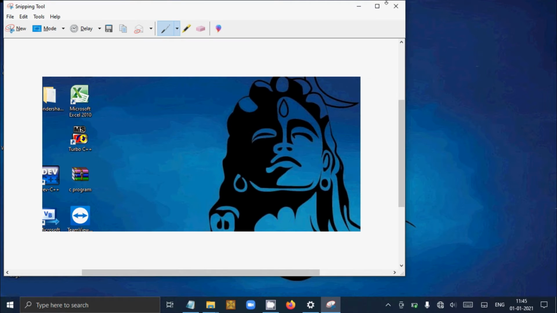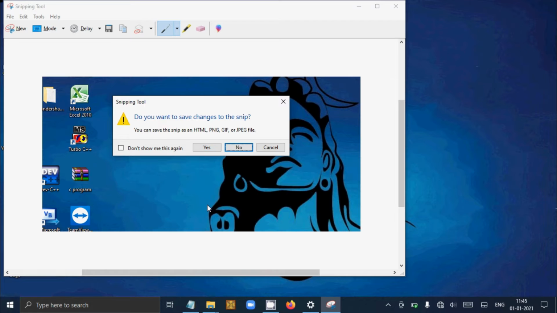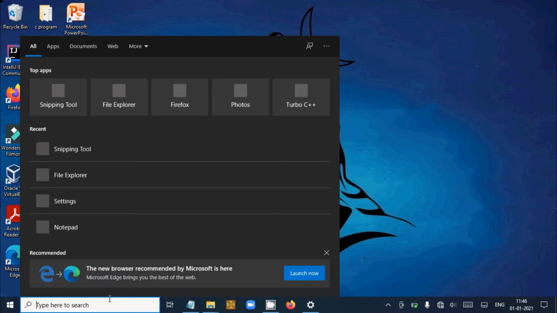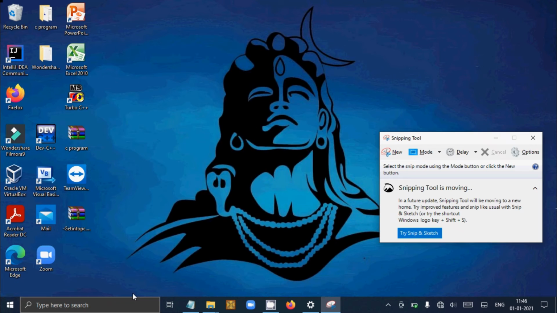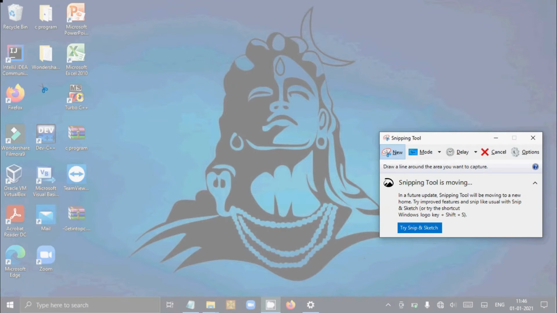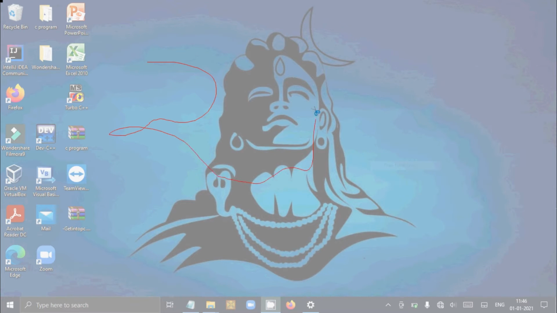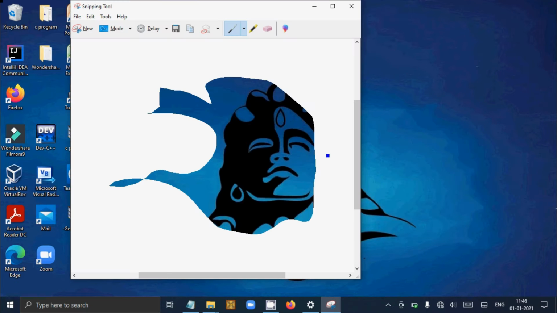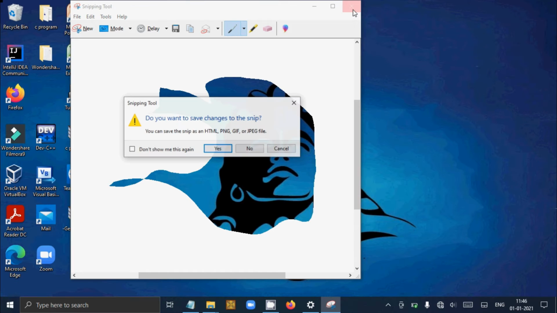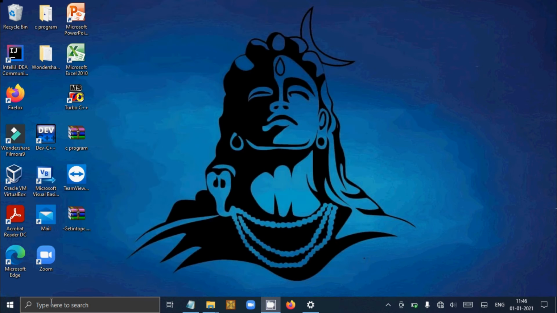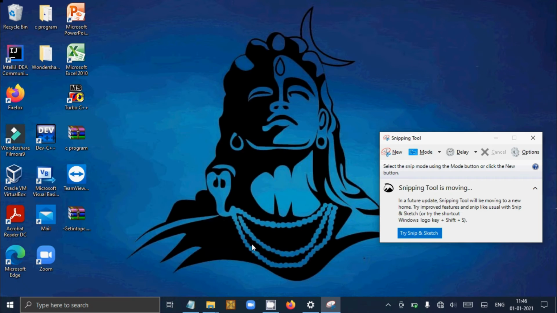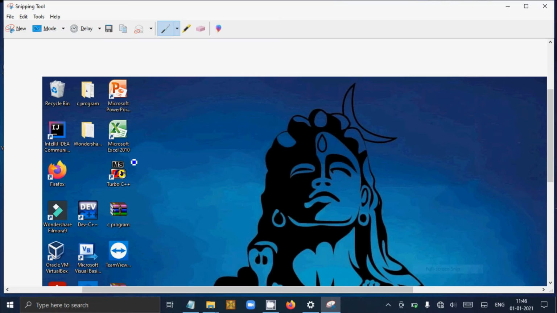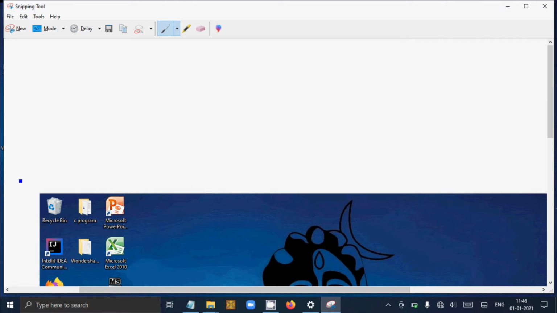Also with the Snipping tool, you can take a screenshot like freeform. This type of screenshot will be taken like this. And also you can take a screenshot of the full screen like this.